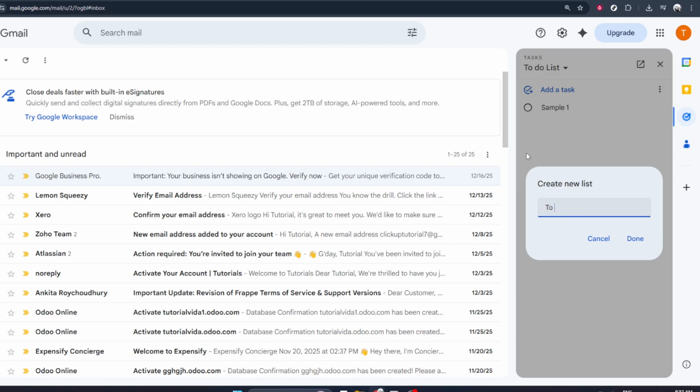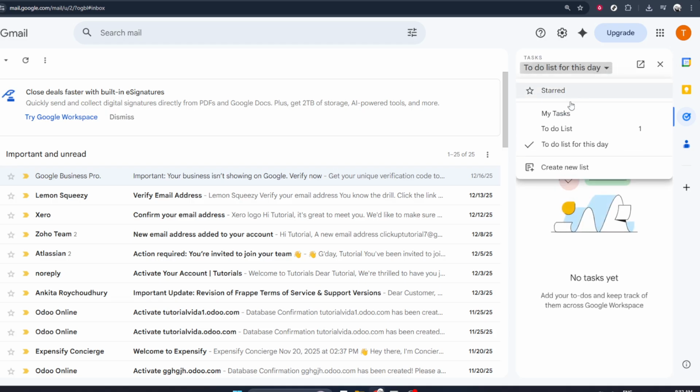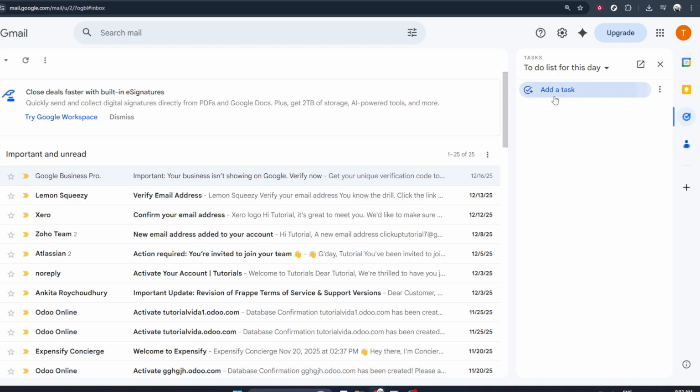A small box will appear asking you to name your new list. In the name field, type To Do. This will be the main list where you can keep general tasks you need to complete. You can always create more lists later, for example for work, personal tasks, or specific projects, but starting with a simple to-do list keeps things clean and easy.